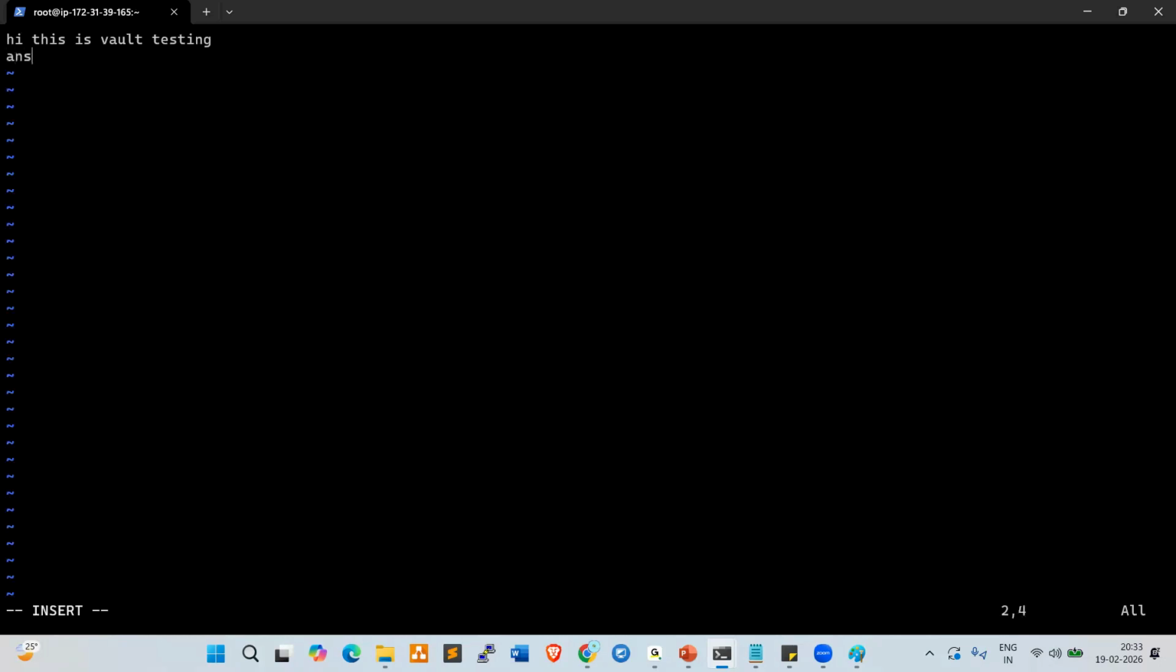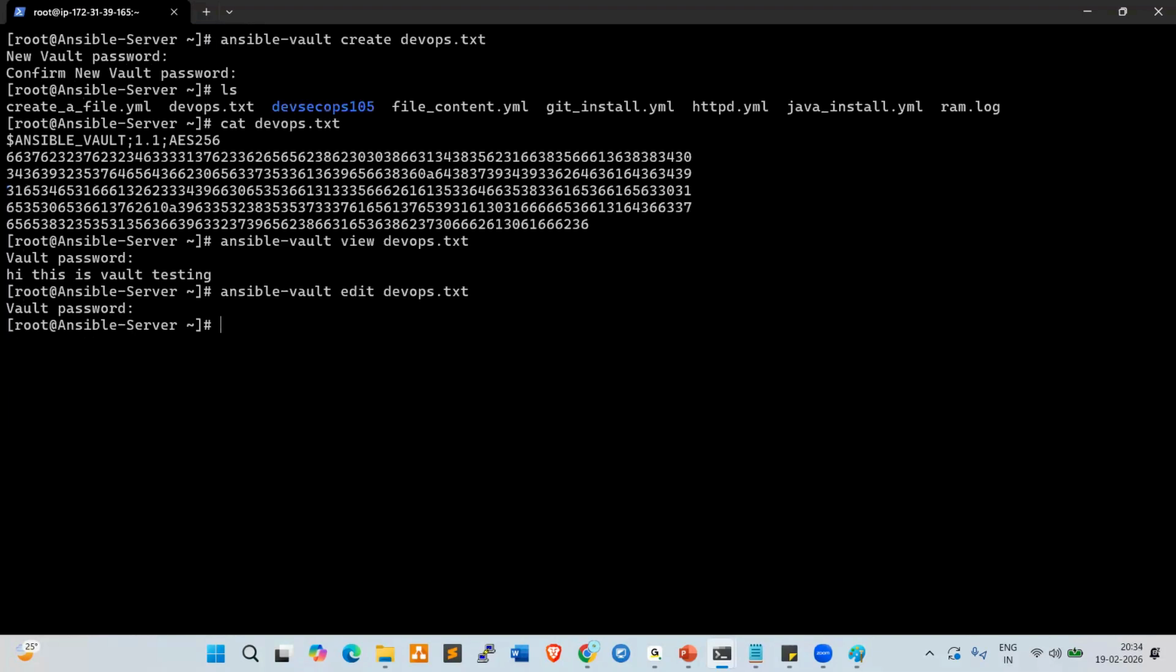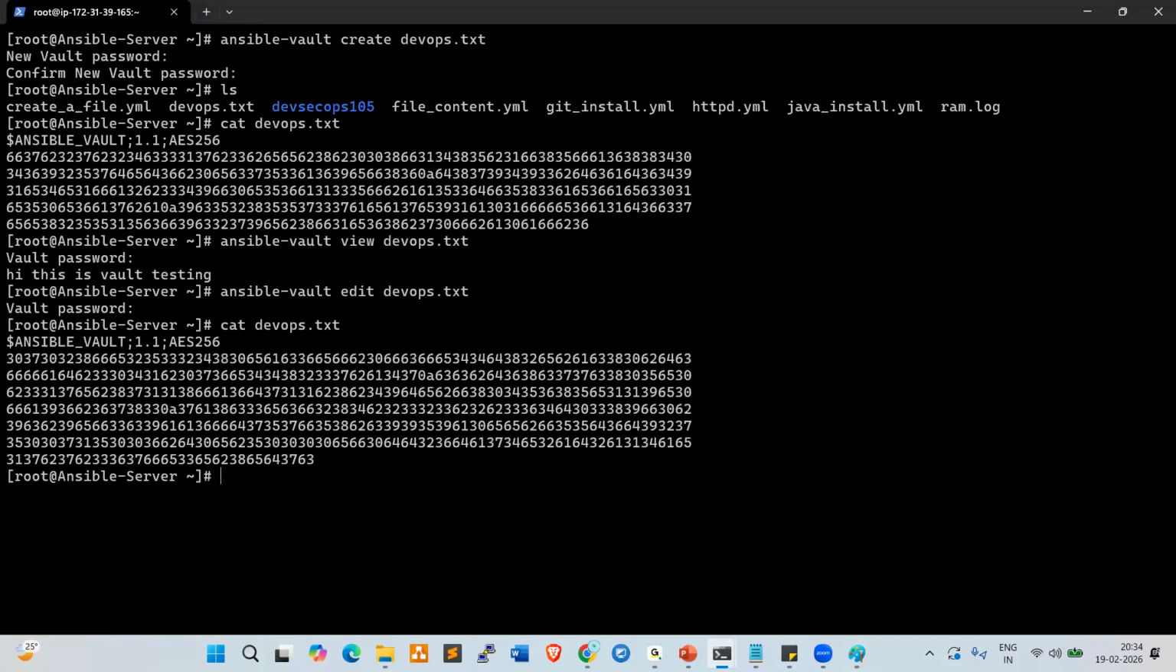Ansible vault concept, right? So escape, save and quit, right? Now, if anyone wants to read this, the same way, cat devops.txt. Look at here. Now it is showing in encrypted format, right?